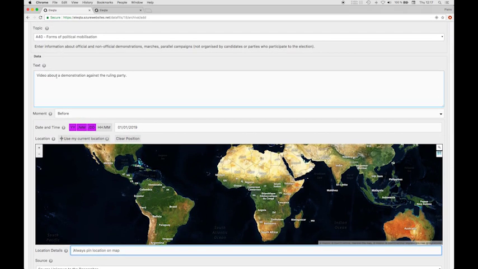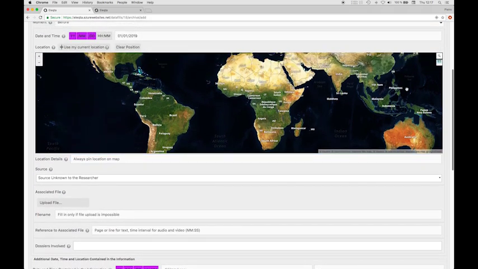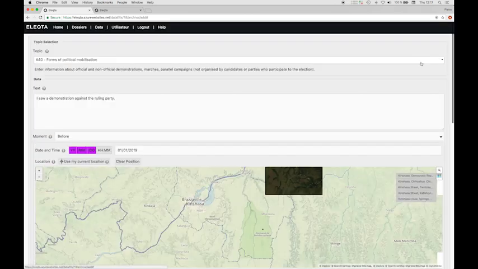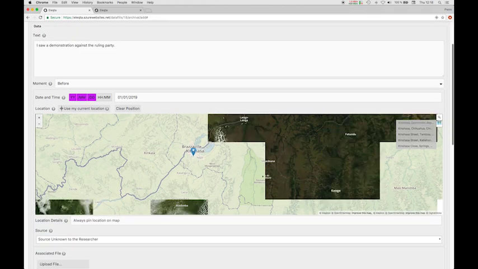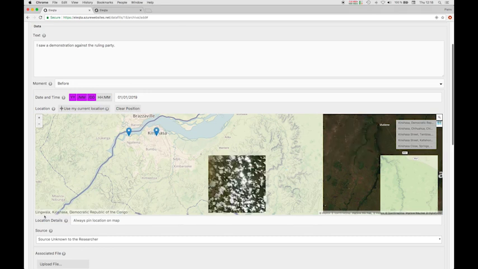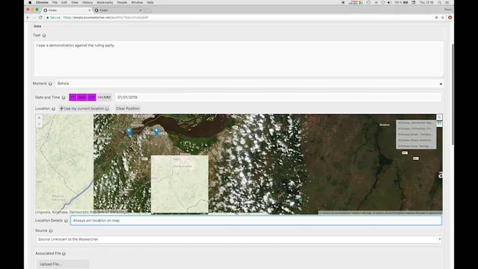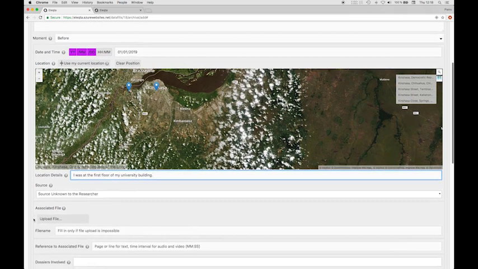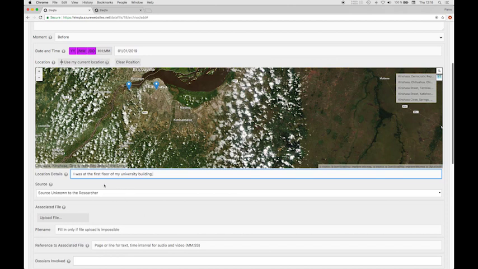For example, I saw this demonstration against the ruling party, and I was at a specific address in Kinshasa, which is now just selecting a place in Kinshasa. Voila, I was in this particular neighborhood called Lingwala, and then I'm going to say I was at the first floor of my university building, for example. Any information that might help the researchers to identify the position where the data was found.